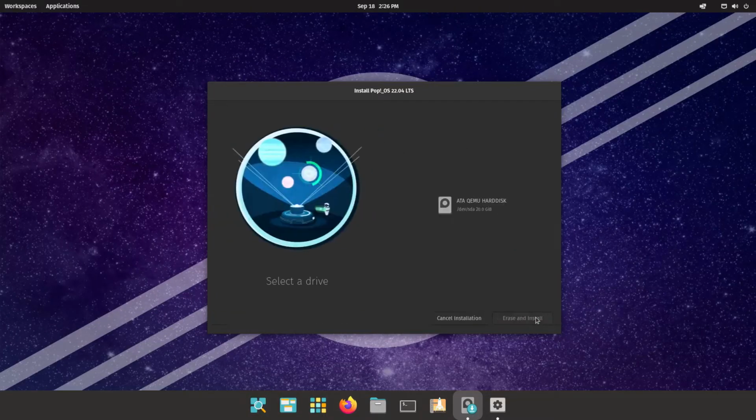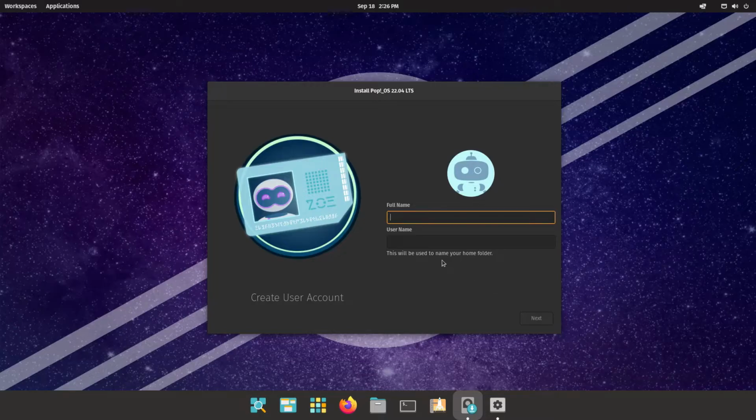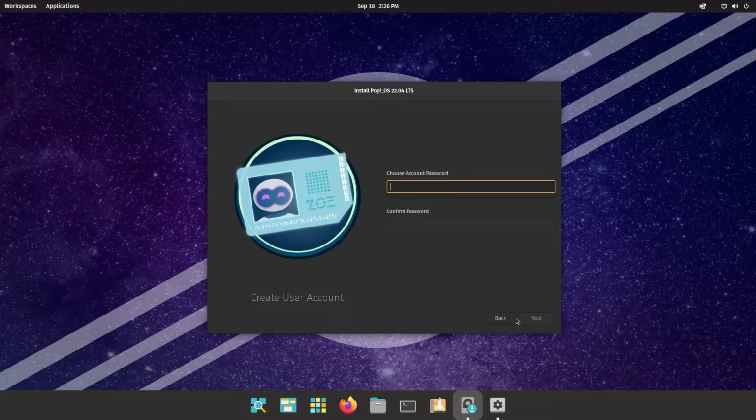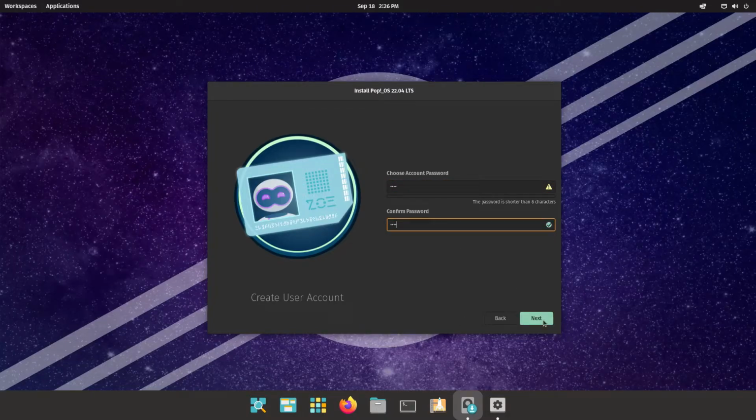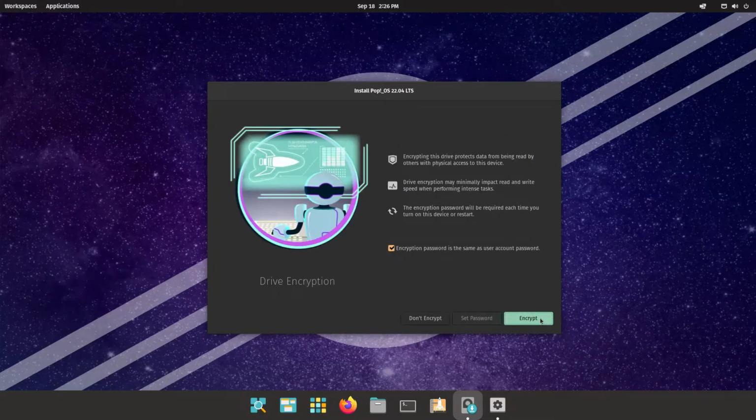And then you select your drive to be installed and click Erase and Install in the bottom right corner. Then create a user account. Then click Next. Choose an account password. Don't lose your password, okay? Retype your user password and click Next. Then you have the option to encrypt your drive. For me, it's okay to not encrypt the drive.